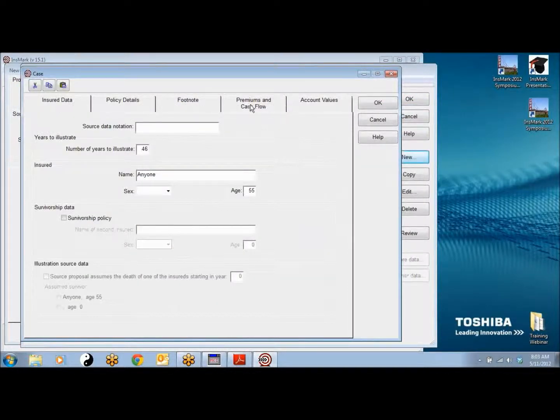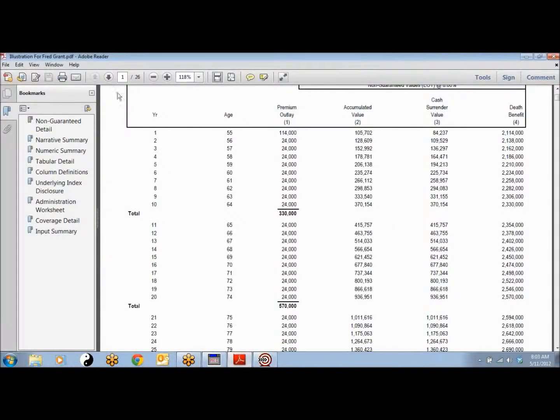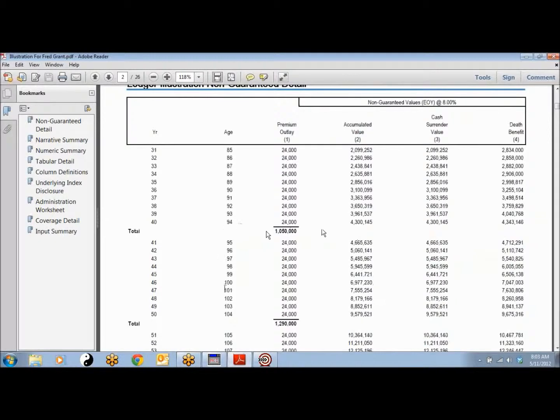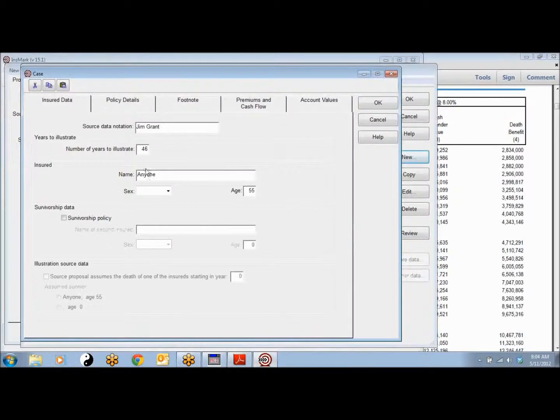And these are the tabs of input areas that you need to complete. The very first tab is the insured data. Source data notation, again, would be the insured's name. And number of years to illustrate, you're going to look at your carrier's proposal. This guy is 55 years old in this example, and I want to actually show probably till age about 100. So this is about 46 years of illustration. So you type in 46, and then the insured's name.